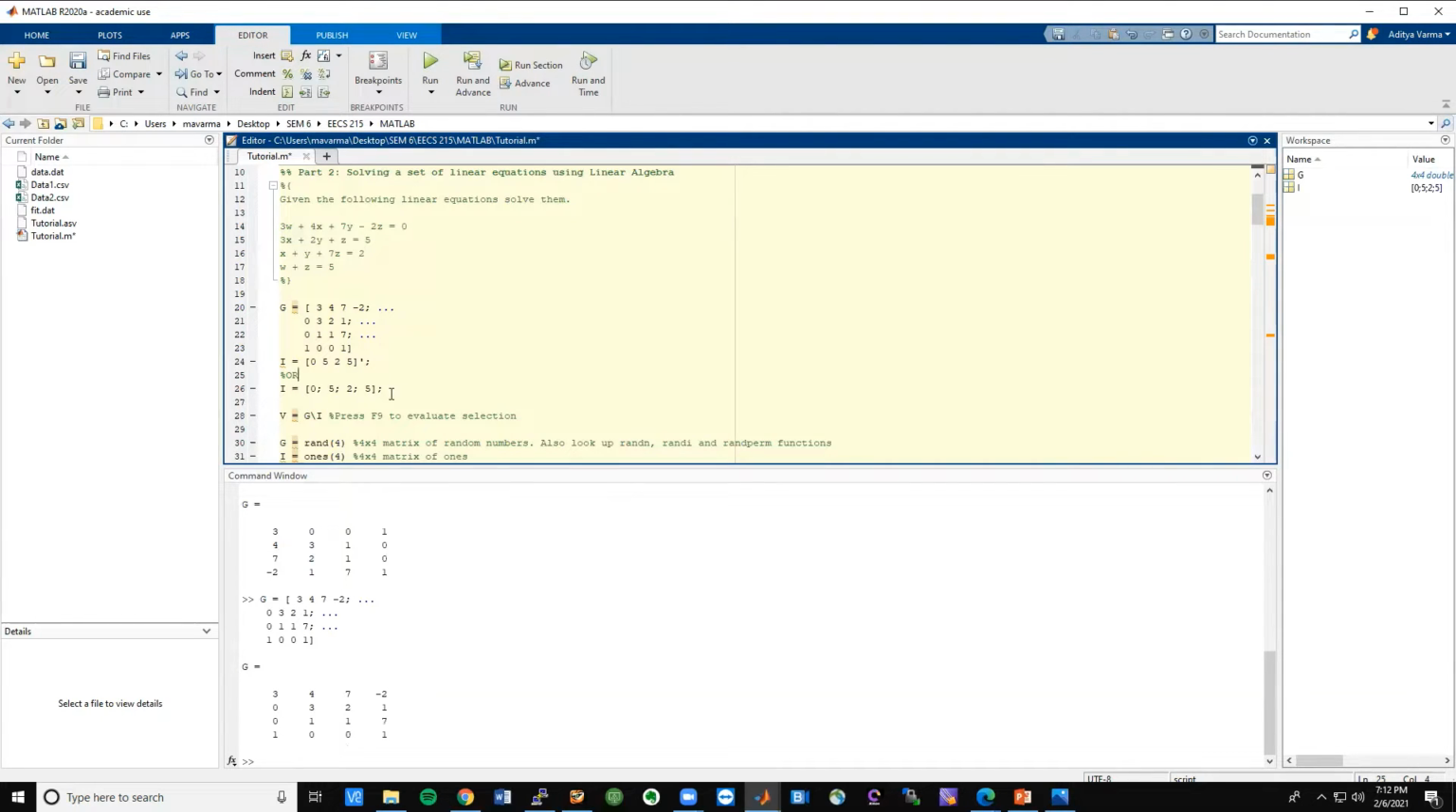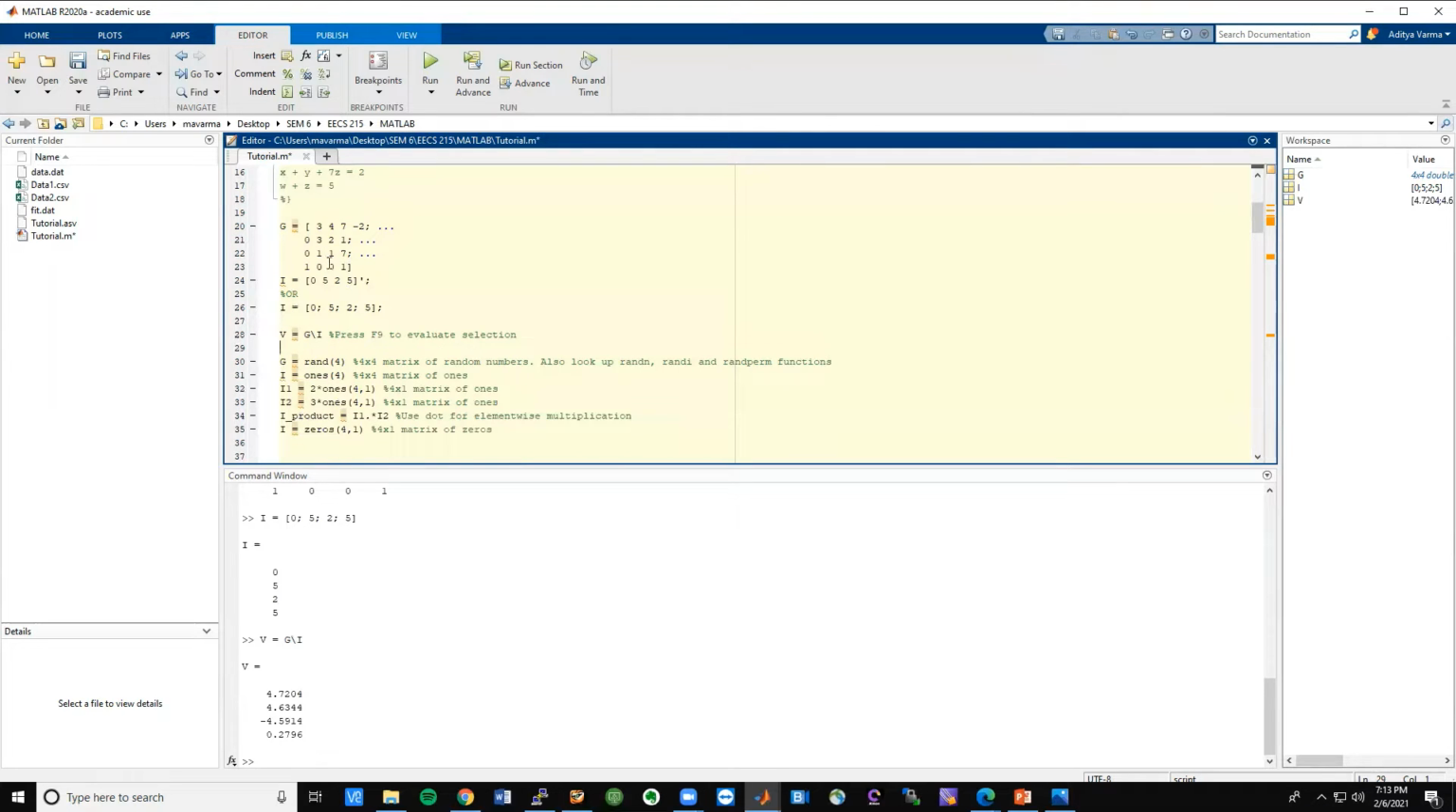Okay. Another way, obviously, to assign column vectors is just to put semicolons. Semicolons basically separate one row from another. So now I have a column vector. And to solve it, you can use this backslash sign. This uses, I think, the Gauss-Jordan elimination technique to solve the linear equations.